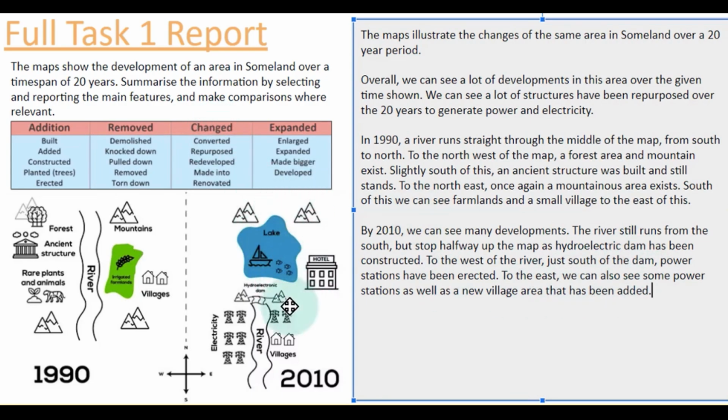Okay, so let's just say north of the dam. To the north of the dam, a large lake was, let's say, built, was added, and we can see sailing boats and fish here too.